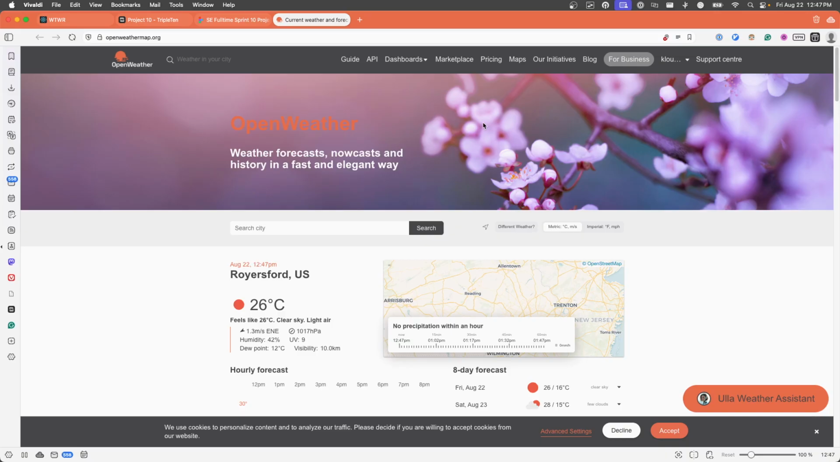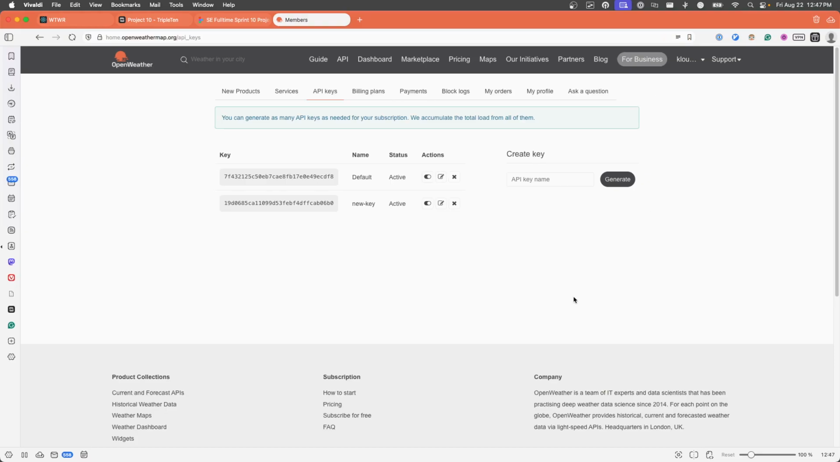That's the first step. Once you've registered, then you can click your name, go to My API Keys, and generate an API key. You can give it whatever name you want. I have two, you don't need to. You'll eventually need to copy this and use it in your project.